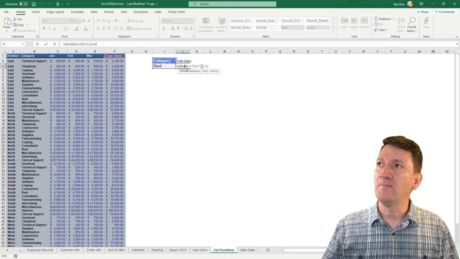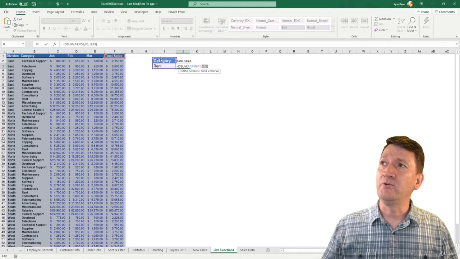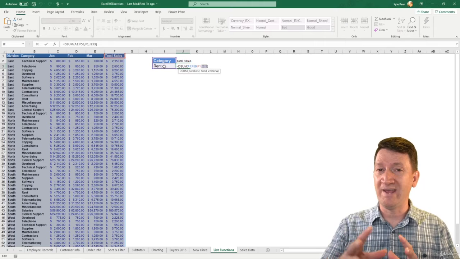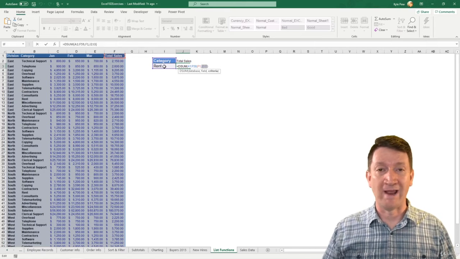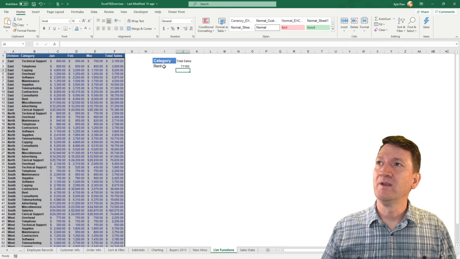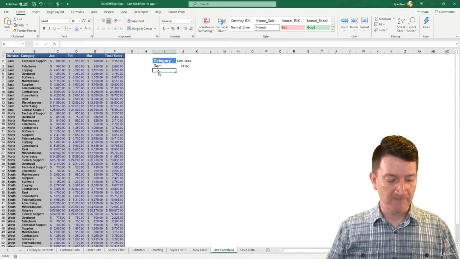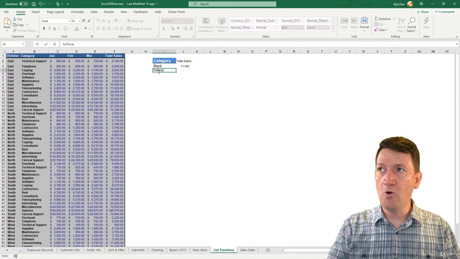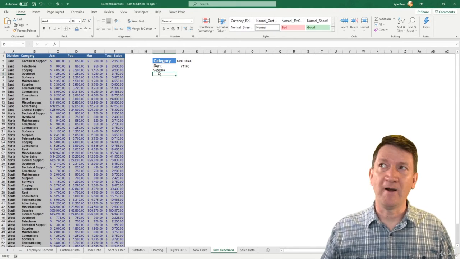And you recall this last portion right here, I2 to I3, is our criteria. It includes the header and it includes the single bit of criteria that we've added, rent. That's it. I'm going to hit my enter key just to close that out. So what I want now is rent or software. So right below rent, I'm going to put in software.